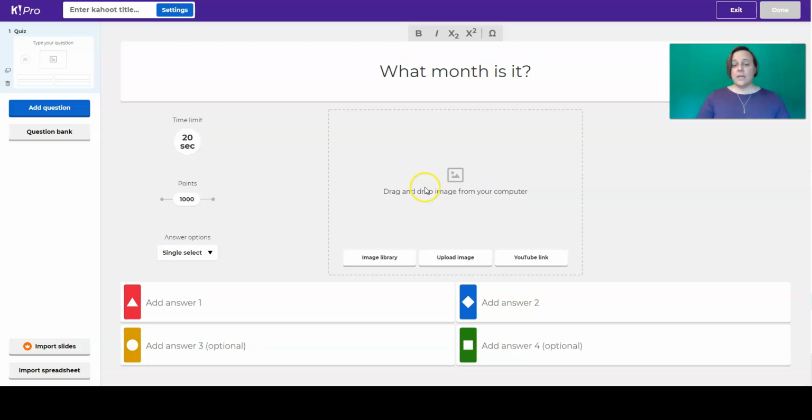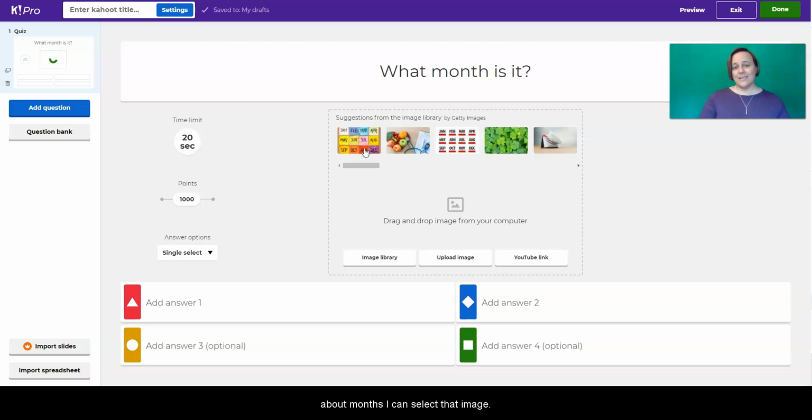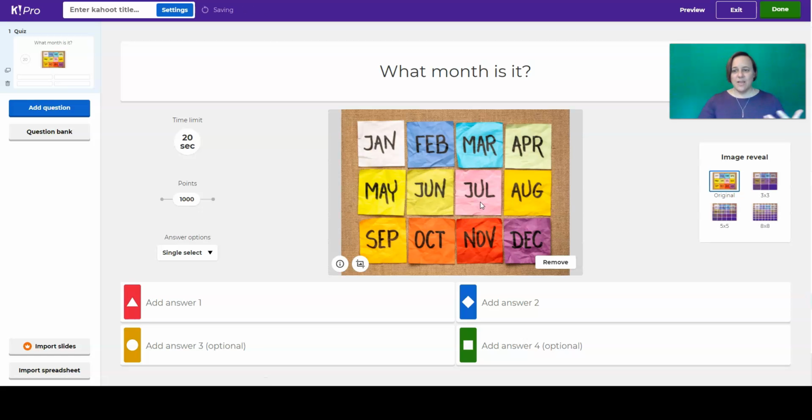You can drag and drop images from your own library. You can upload an image. You can find a link to YouTube. Image library is actually, I should say, their image library. So I'm asking about month. I can select that image and it will just pop that image right into my question here.